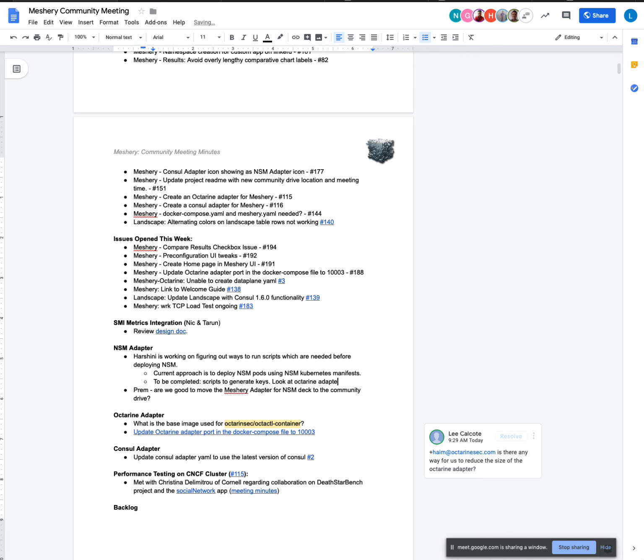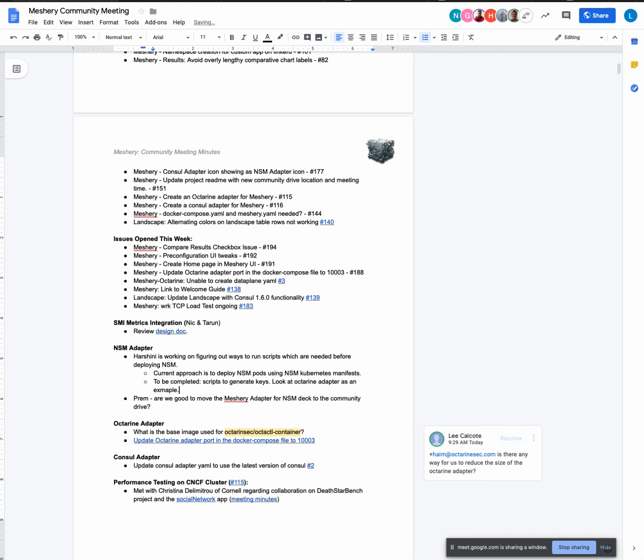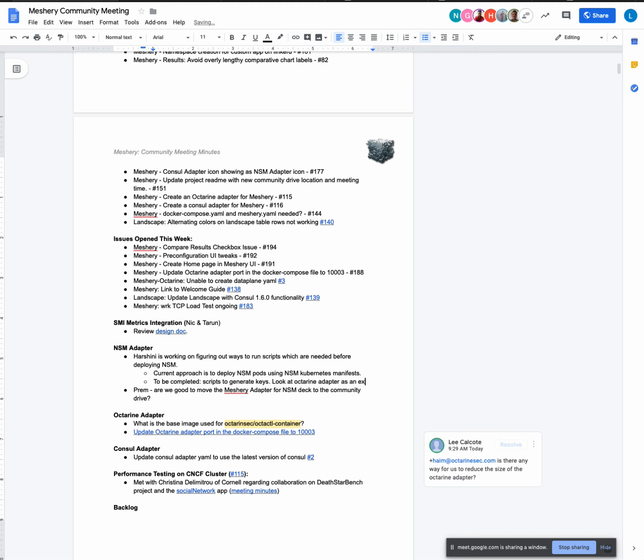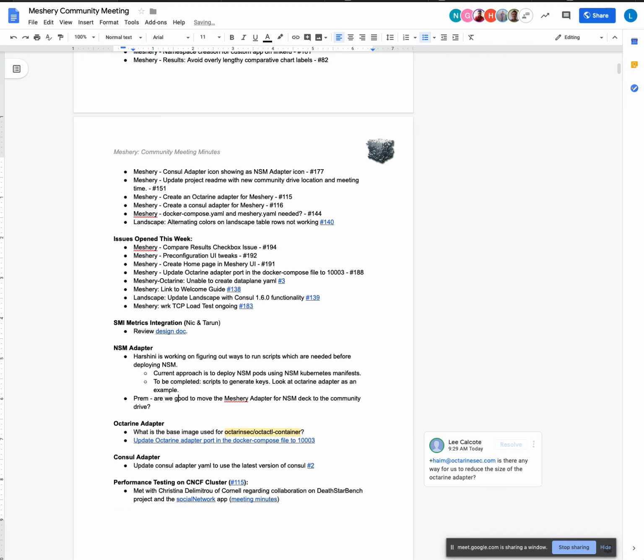Nice, cool. Okay, that's great. Look at Octarine as an example. Awesome. Harshini, thanks for knocking out, I think you updated the Octarine adapter to help eliminate that port conflict. So fantastic. Thank you.